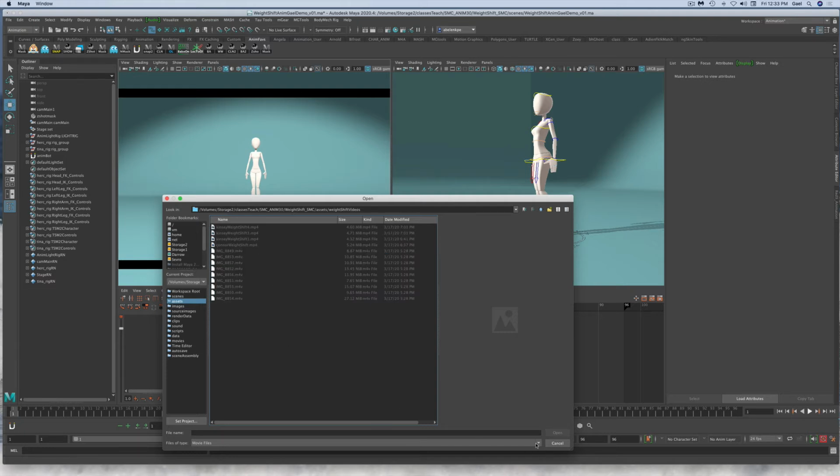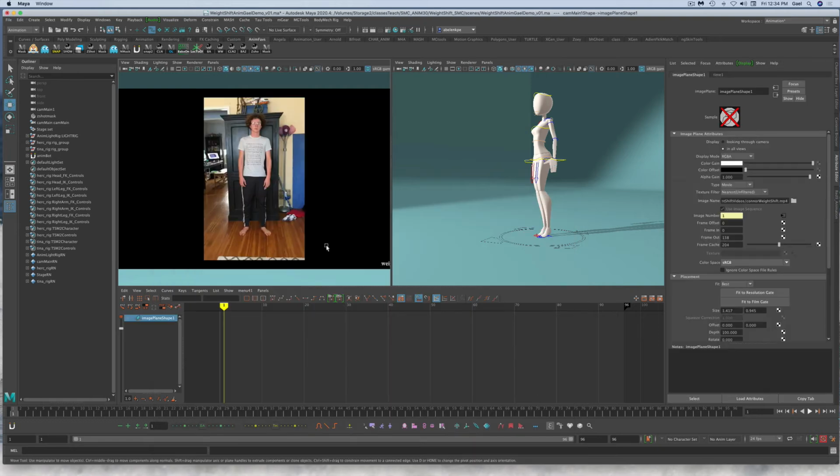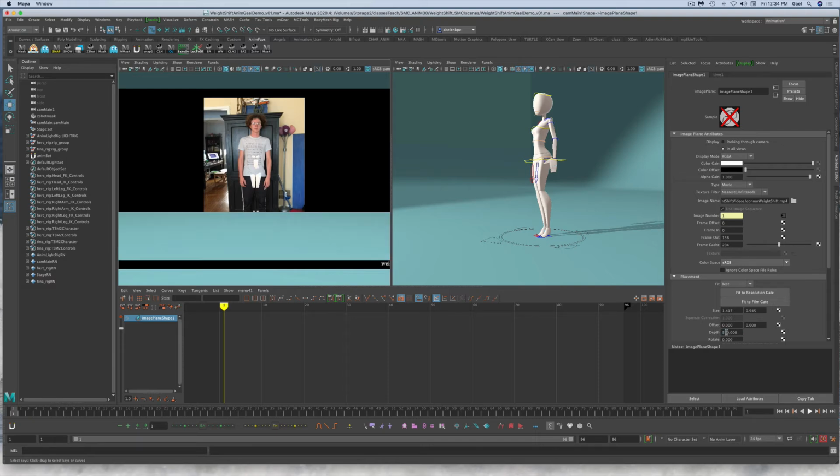From there, I already set my project, so I'm going to go to Assets, Weight Shift Videos. They're all grayed out. If you go down here and you say All Files, you'll be able to select the video that you want to use. Now, as you can see, it's too large and it's covering our character, so there's some adjustments we can make to the image plane, which will make it so that you can put it in the background and see your character at the same time. The first one here, if you've got the attribute editor open, is to adjust the depth. So I'm going to switch this to like 500. Oh, it's going to be a little bit farther back. Let's make it 1,000.